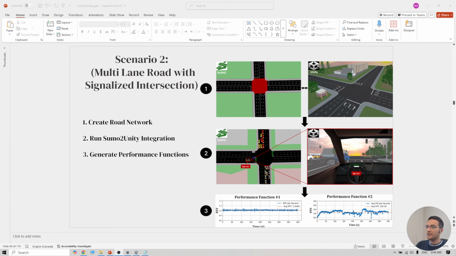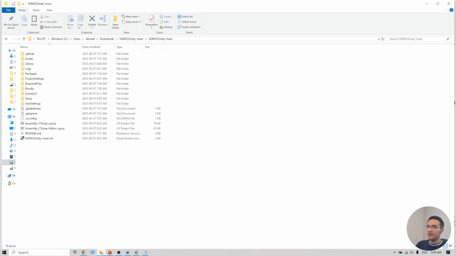So in this tutorial I'm gonna create scenario 2 for the SUMO to Unity tool, and that's a multi-lane road with signalized intersections, as you can see. So there are again 3 steps: road network, SUMO to Unity integration, and generate performance function. So let's get started. Let's go to SUMO to Unity main.